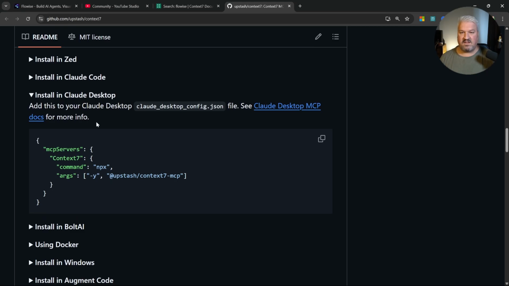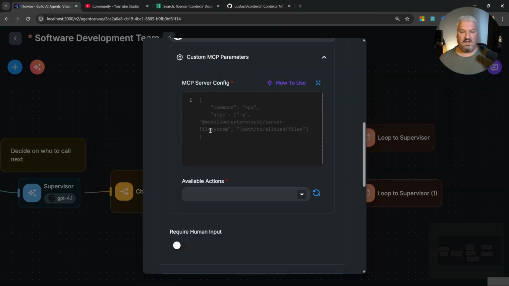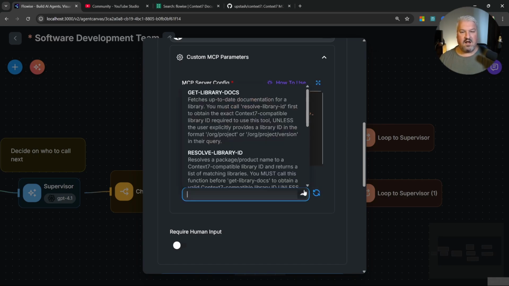So when we expand this, we get this object containing the MCP servers, then we've got this object containing Context7's parameters, and all we want is this object only. So let's copy this, and back in Flowise, let's paste in only those properties. Then let's refresh this list of actions, and now we should see values. This means we've successfully connected to the MCP server.